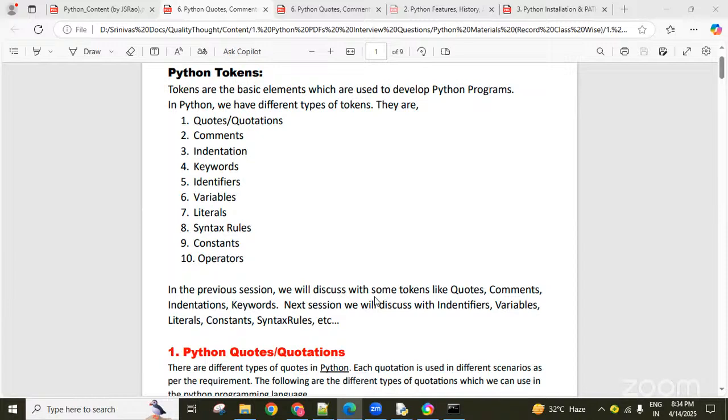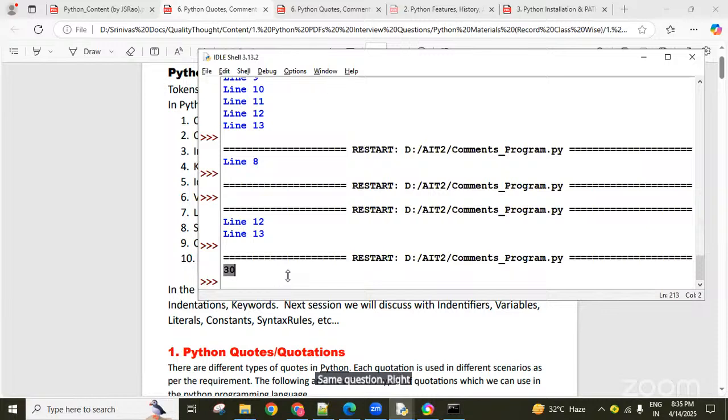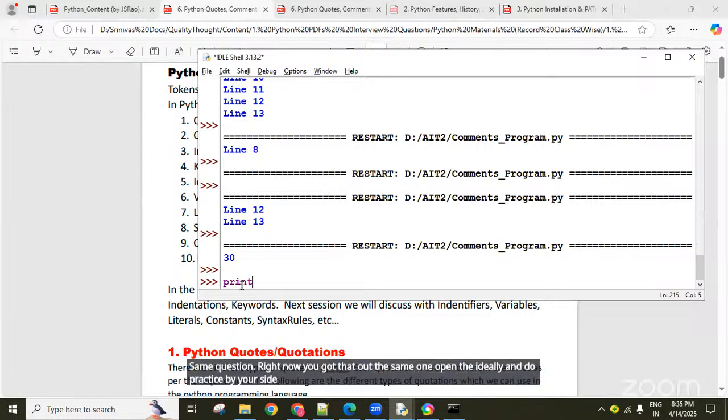What is your doubt, Mohammed? Can you show single quotes inside single quotes with a backslash? See, it is the same question you just got answered. Open IDLE and practice on your side, then you will get more clarification.